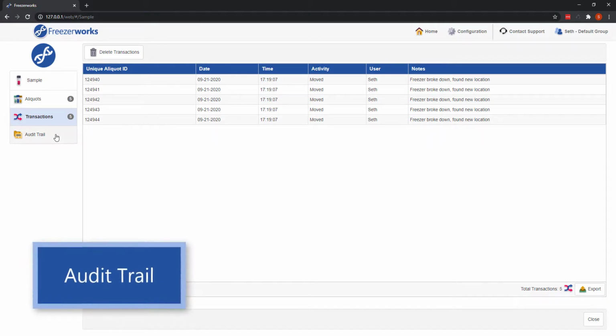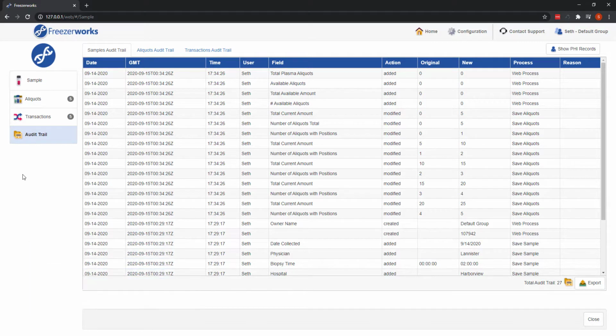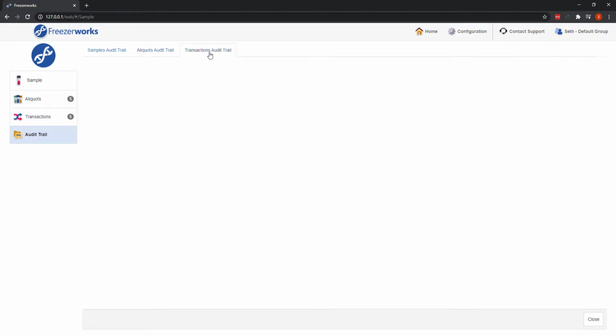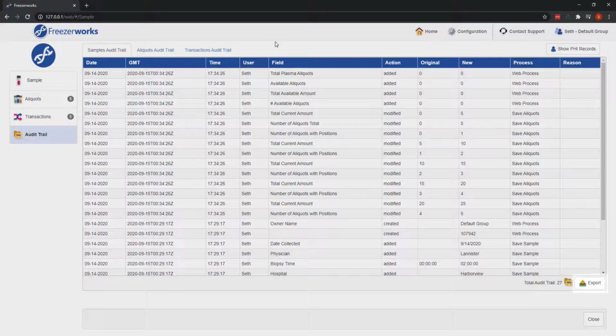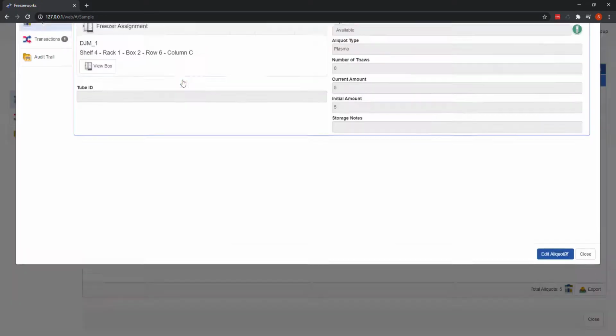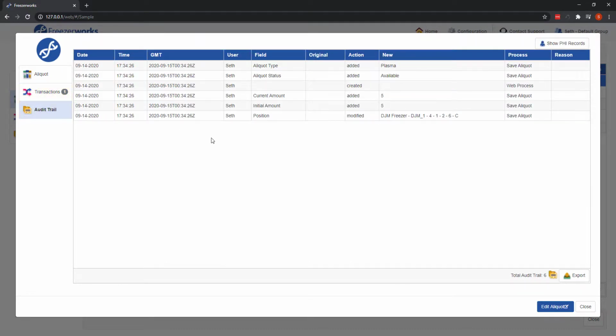The Audit Trail page will track everything about your sample, its aliquots, and their transactions, from creation through modification to deletion. The page is divided into 3 tabs, one for the sample, one for the aliquots, and one for the transactions. Everything on the Audit Trail page can be exported too. It is important to note that each individual aliquot has its own transactions and Audit Trail pages, which display the same basic information, just without any records unassociated with the individual aliquot opened.